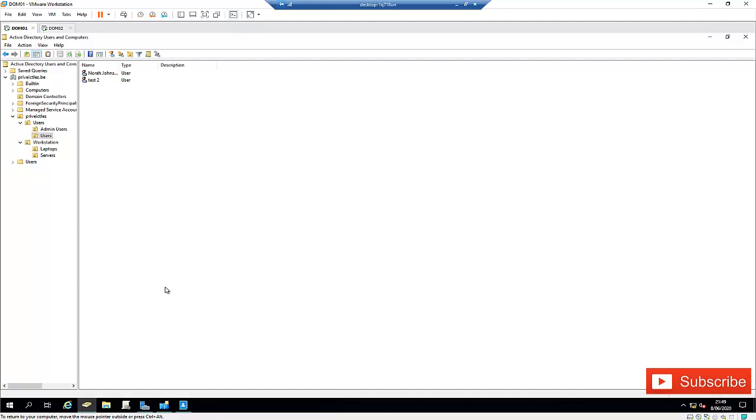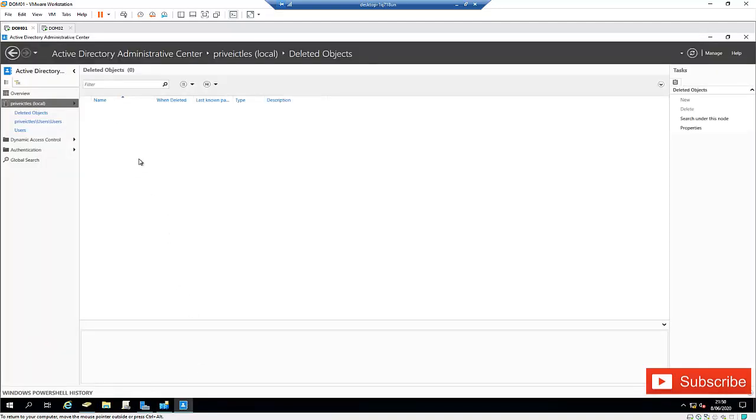But mind you, the deleted object doesn't last here forever. I think it stays about one month, and after that the object will be deleted permanently. So you have to be careful if you are deleting these objects. You have to search and see how long the object can actually stay, because I've not really done research on that.